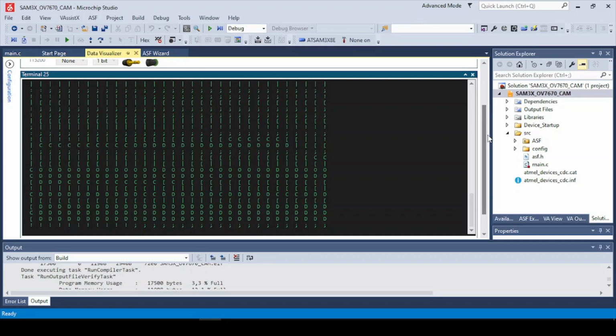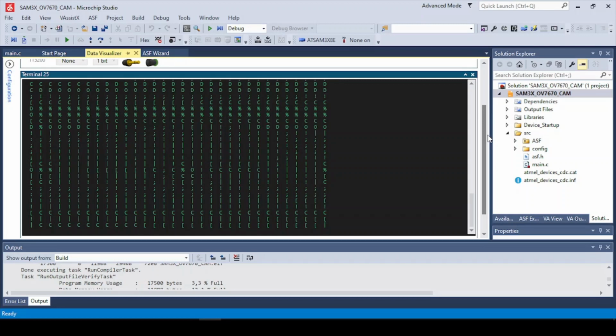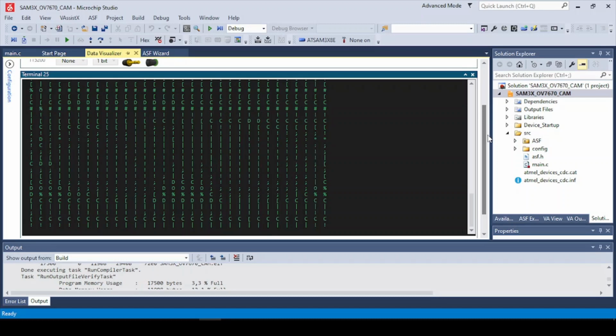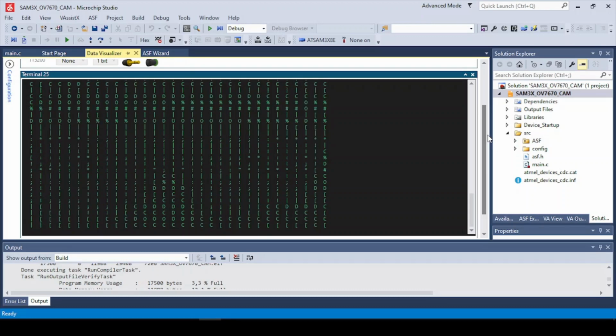Still nothing. Oh, we see something. So the camera is trying to see something. Okay, so it's visible. It took it a few frames, but yeah, it is working now.